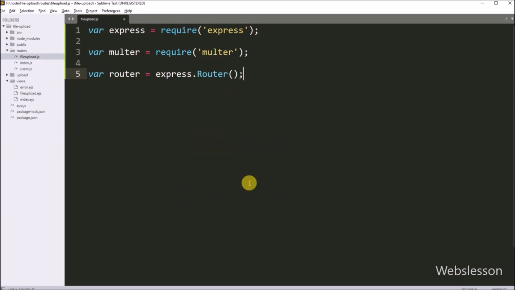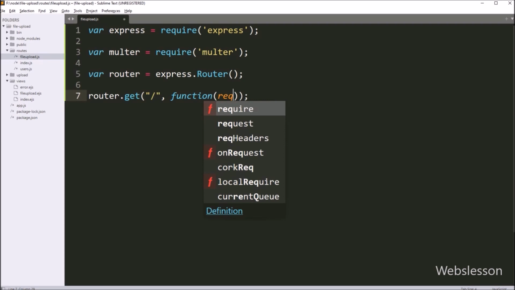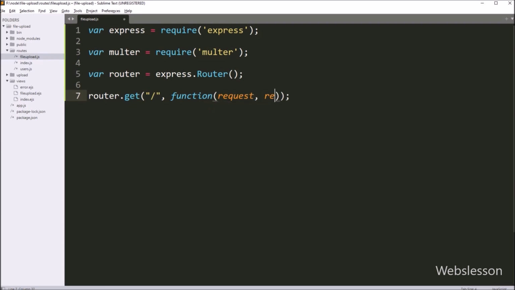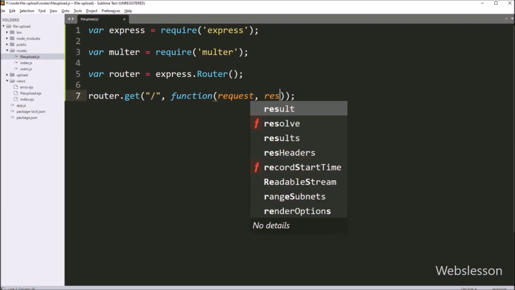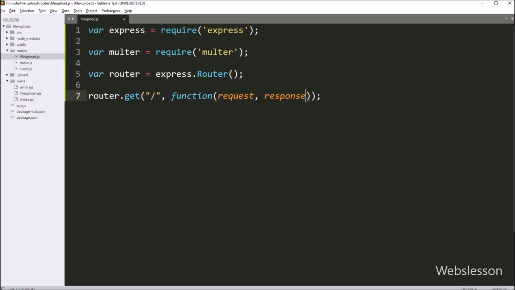Now we want to create a new route to load the file upload form on the web page. So for this, we have to write router variable.get function with two parameters, so in the first parameter, we have to write slash. And in the second parameter, we have to write a callback function with three parameters, like request variable, response variable and next variable.